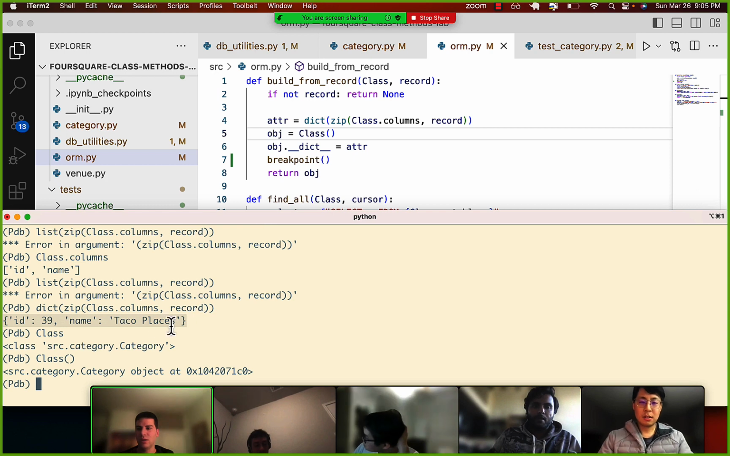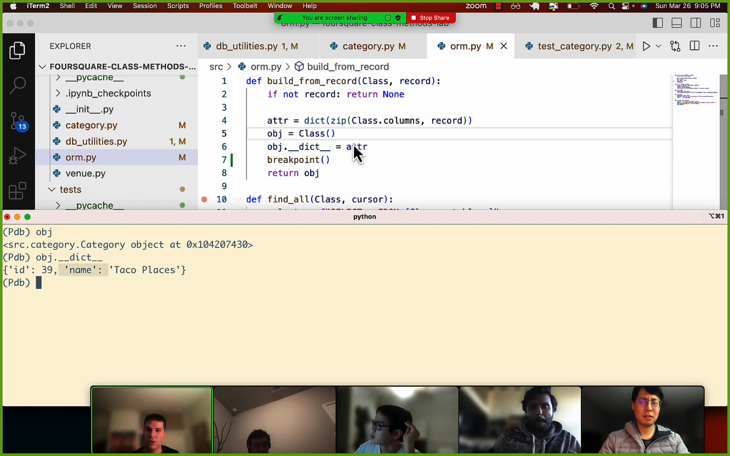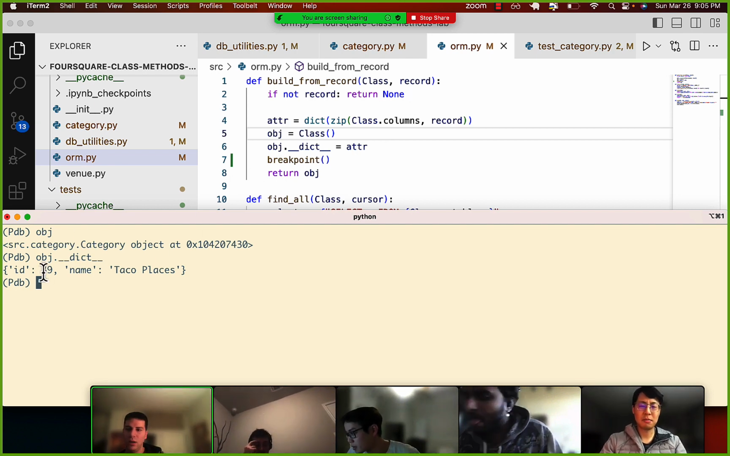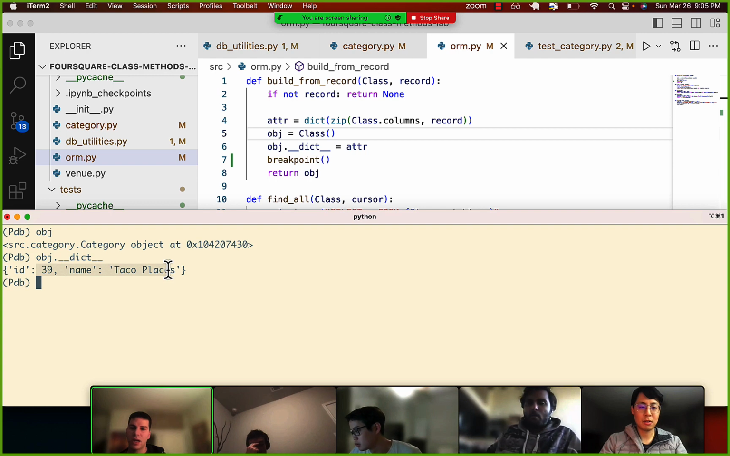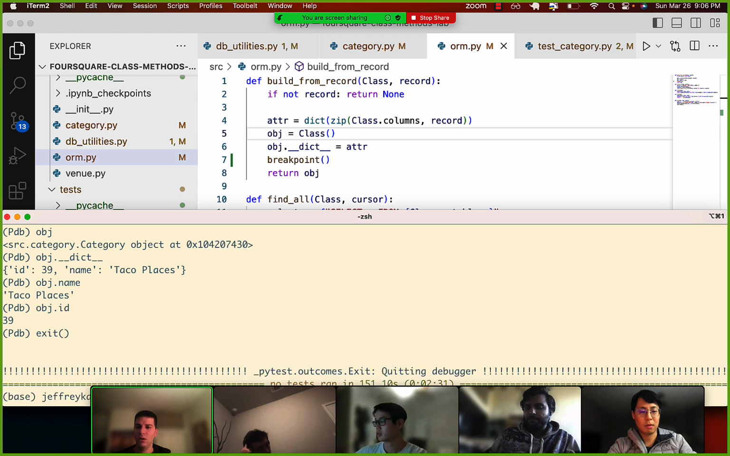And what that does is now if I look at object, right? Object is a category object that's had its attributes assigned. So now if you do object.dunderDict, right? You can see we took these attributes and assigned them. And that's why we achieved the goal of taking a record and assigning the attributes to it. Okay, so now you can do something like object.name, object.id, right? Each of these work. Okay, so we can exit out of here.